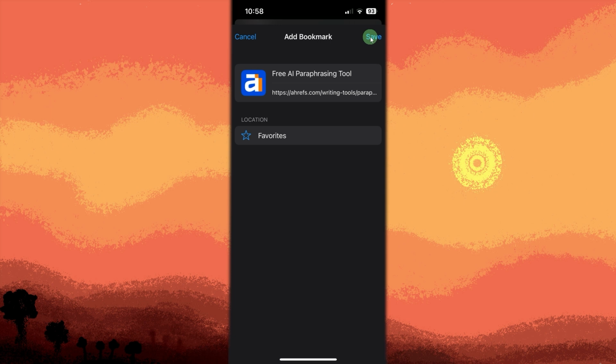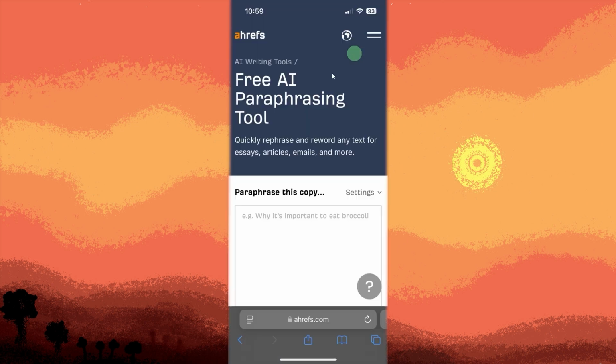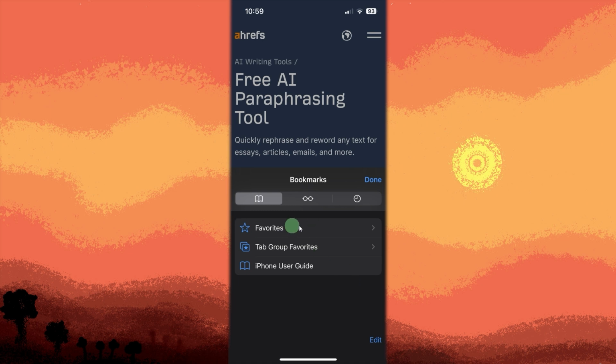Access your bookmarks. On iPhone or iPad, tap the bookmarks icon in the bottom menu. On Mac, you can click the bookmarks menu or press Command plus Shift B. Then tap on the folder where you saved the bookmark, and here you will see your recently saved bookmark.